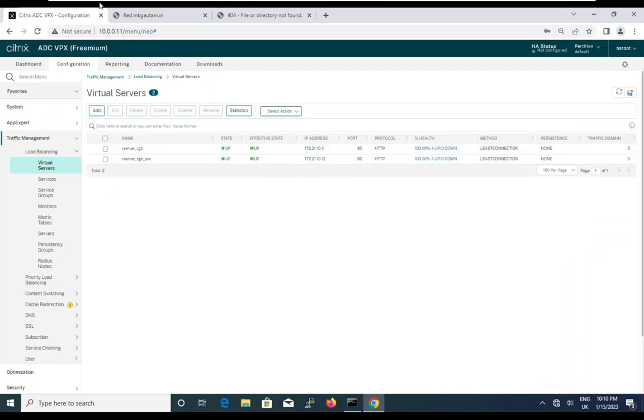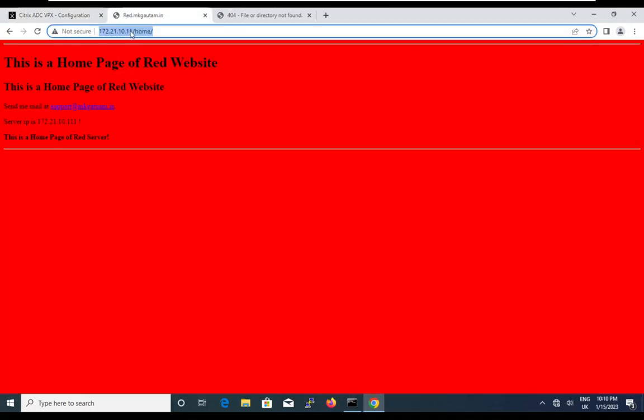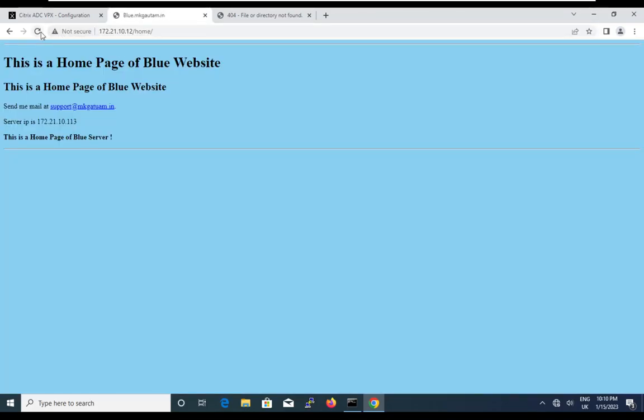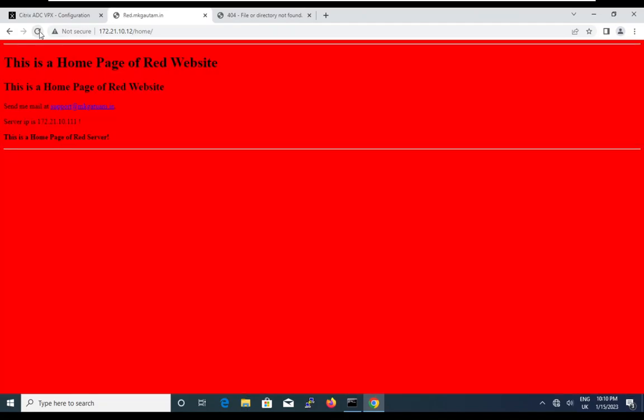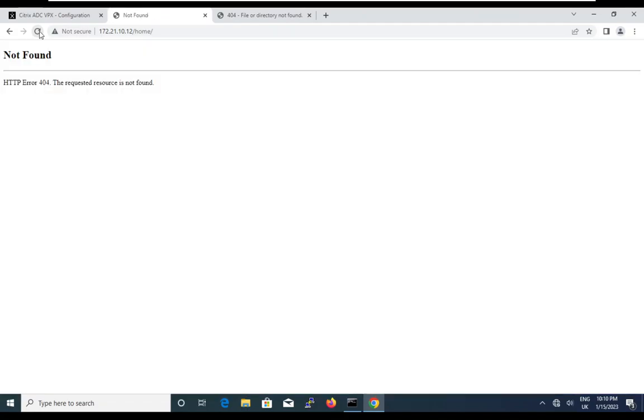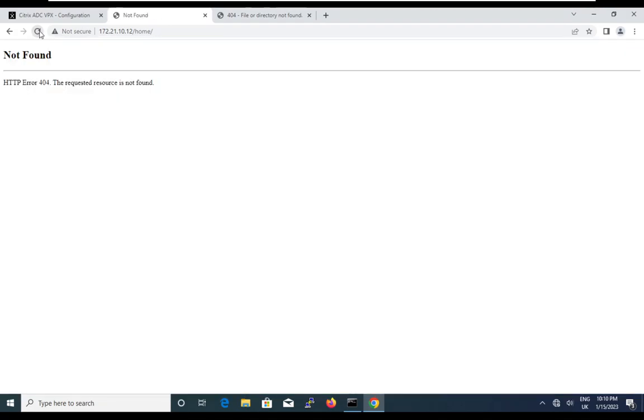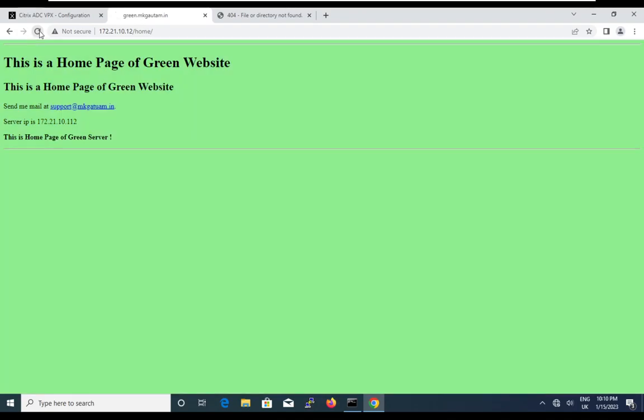Okay, let's try with 12. Let's see what 12 is giving, where we call this service group service. Home page is available with blue, red, blue, green, red. Okay, somehow it seems yellow is having some problem, yellow server.